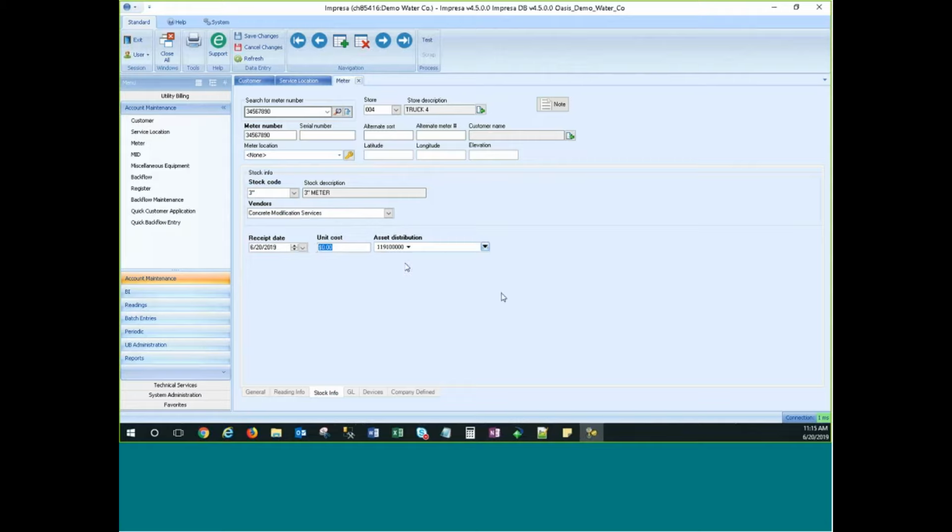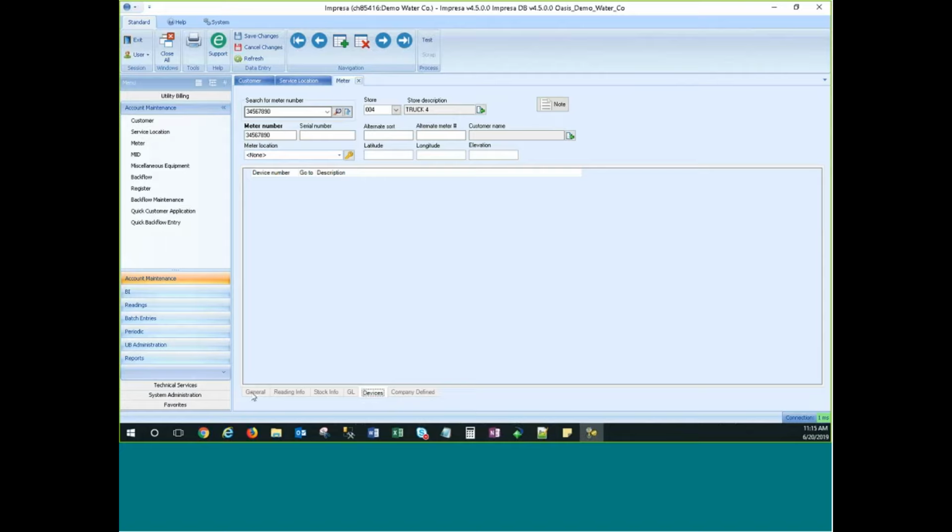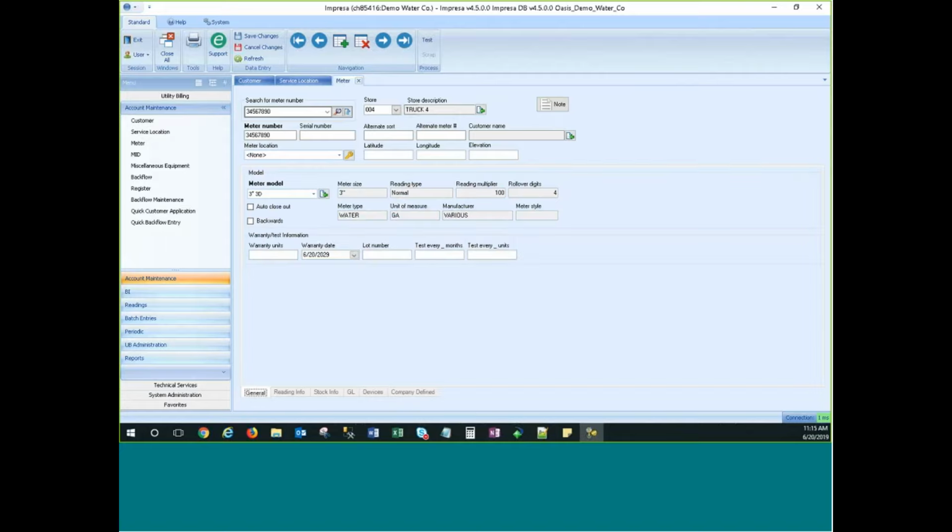Your asset distribution needs to be filled in. And then I believe that is all the information that we need. Now we do have this here, and this is one of the things that was saying it needed. So we can give it a date, a journal description, and an account. So accounts payable, invoice date, whenever the invoice was created for it. Once you have all that information in, then you are able to save this and move forward.